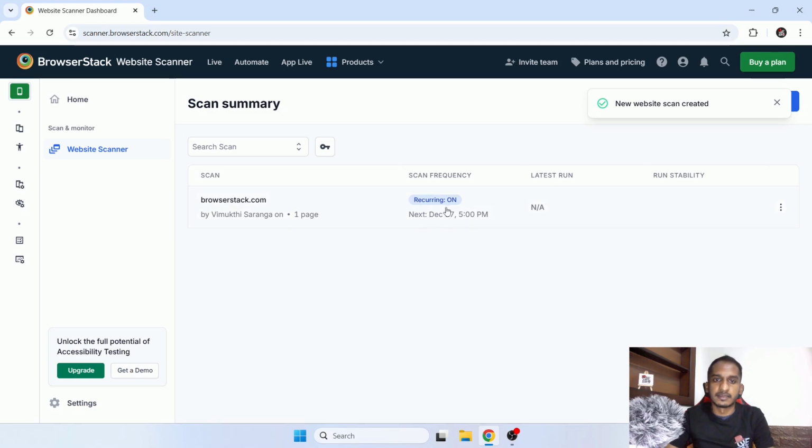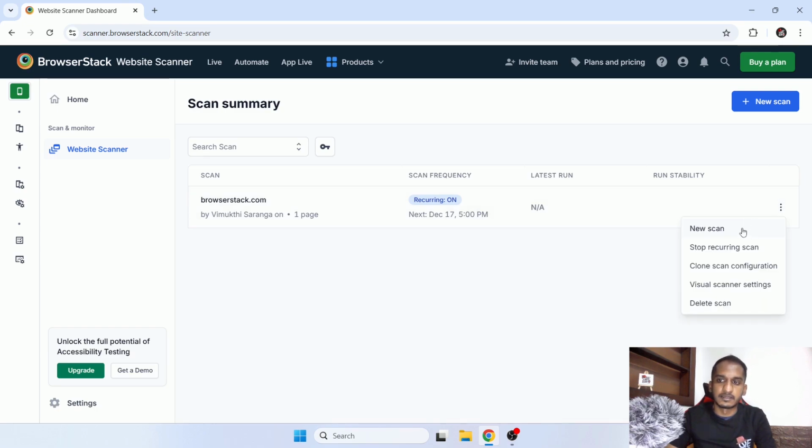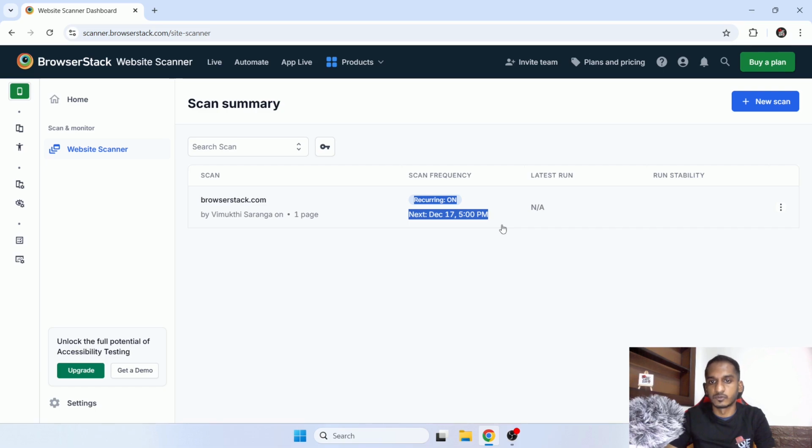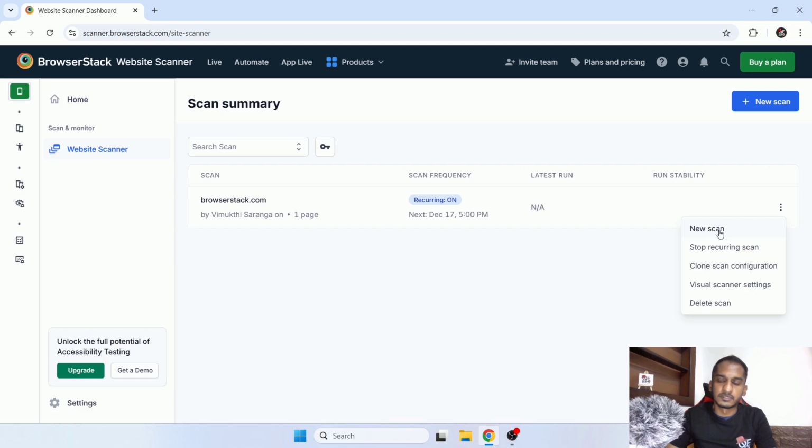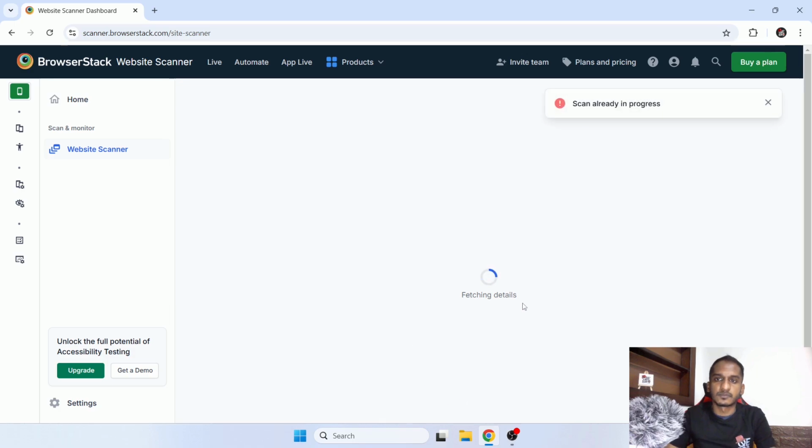Now it has set recurring to on, and since the particular date has passed, it will start tomorrow. But if you want, I can start a new scan from here now, because based on the schedule, the next one is scheduled to run tomorrow at 5 p.m. So I will start a new scan from here. Or you can stop the recurring scan, clone the visual scan setting, or delete the scan; those options are also there. So I will click on new scan, and now, yeah, the scan is in progress.